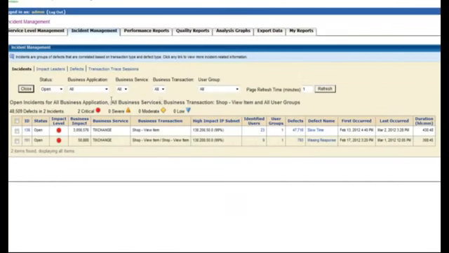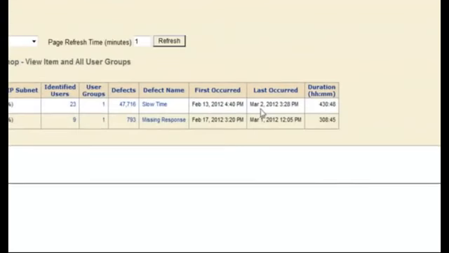Here we can see that we've had two different kinds of defects: some slow time defects and some missing response defects. The only ones that are current, that are happening right now, are the slow time defects, and we can see that from the time that they last occurred. Let's go ahead and drill in on these defects and get more information.